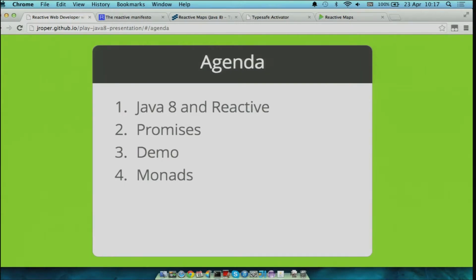So what I'm going to be talking about today, I'm going to first talk about Reactive and Java 8 and why these two things are quite related and what Java 8 brings to reactive development. I'm going to talk a lot about promises. I'm going to be talking about a few other reactive things like Akka, but there'll be a number of demos along the way. And at the end, just to put you to sleep so that you don't remember anything else apart from what I said today, I'm going to talk about monads.